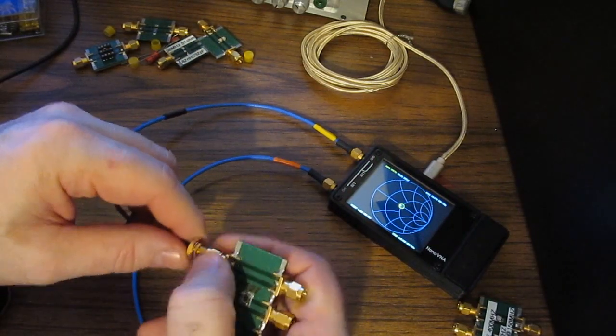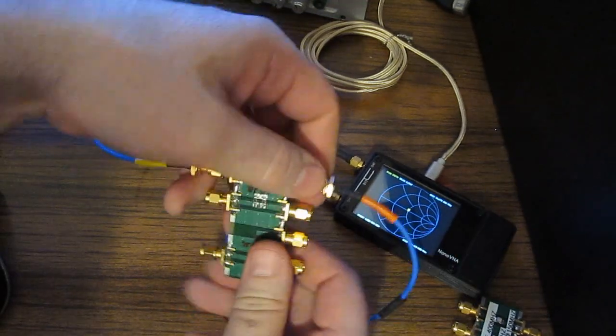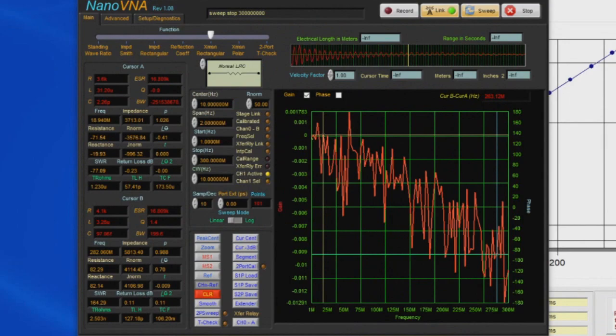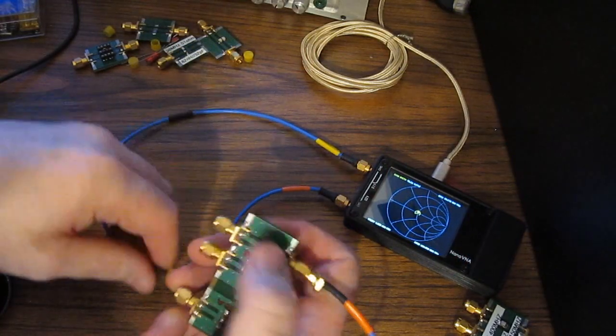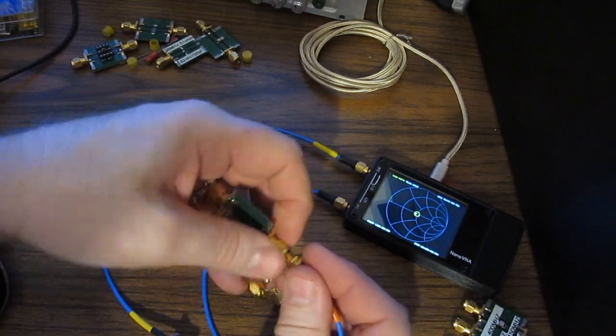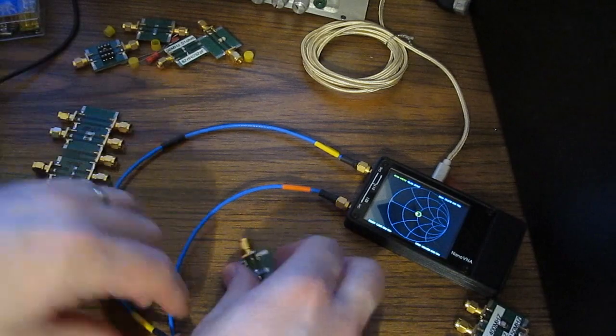Alright, let's try measuring these same capacitors. Again, like before, we just start out by applying a through, and you can see we're at roughly 0 dB. Again, keep in mind that the original Nano can only sweep about 101 data points unless we use segmented. Normally I don't use segmented unless I'm looking at a narrowband component.